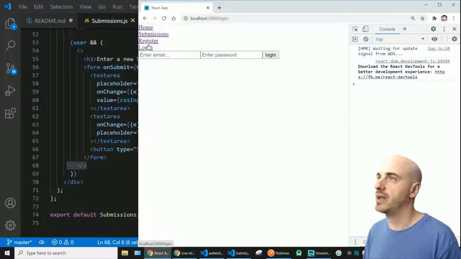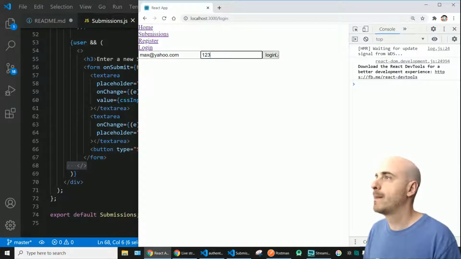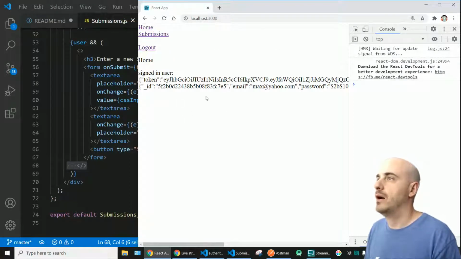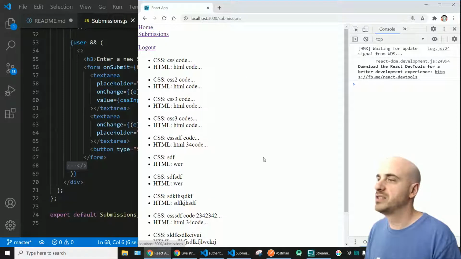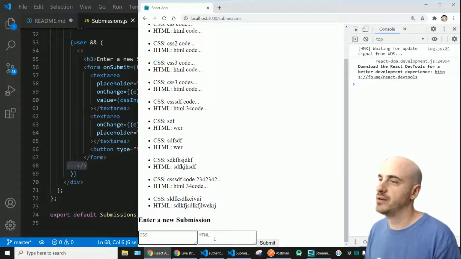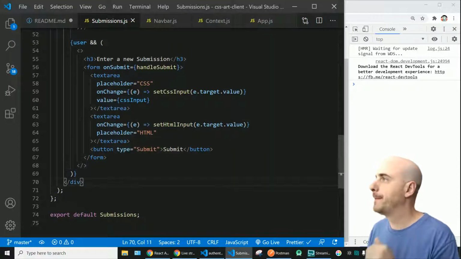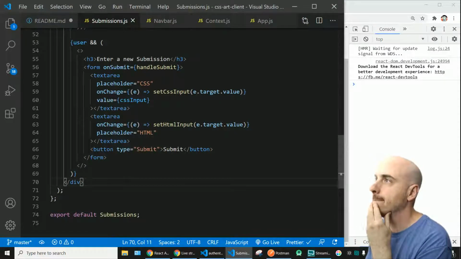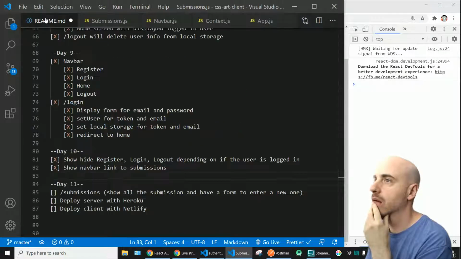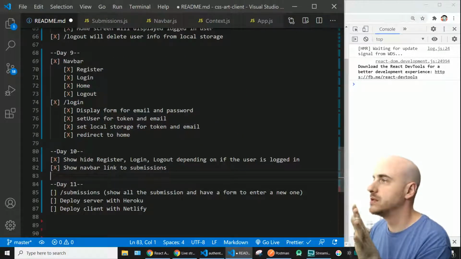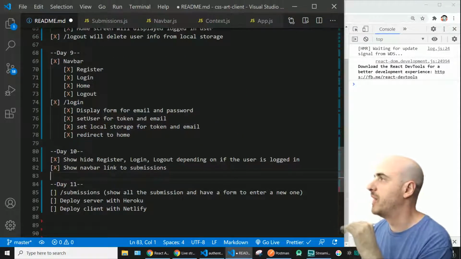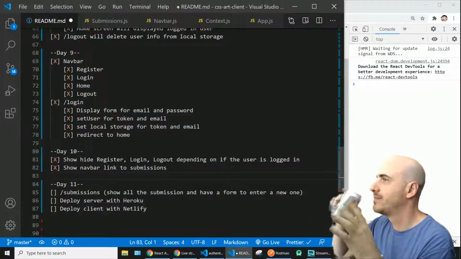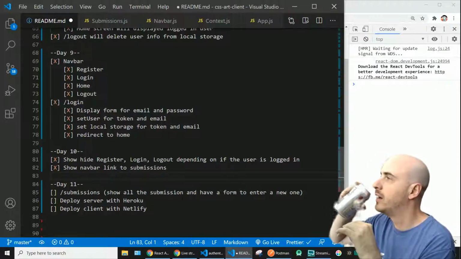But if we're logged in, max@yahoo.com, 123. We're signed in and I click on submissions and now we have the option to enter a new submission. So that's nicer. That'll prevent that error. Okay. So it's still a super ugly app. It's super bare bones. I'm sure there's a lot of tweaks you could do to make it better. Probably some bugs.